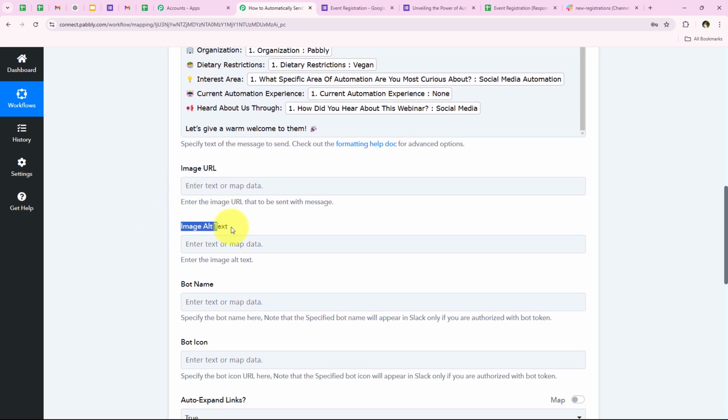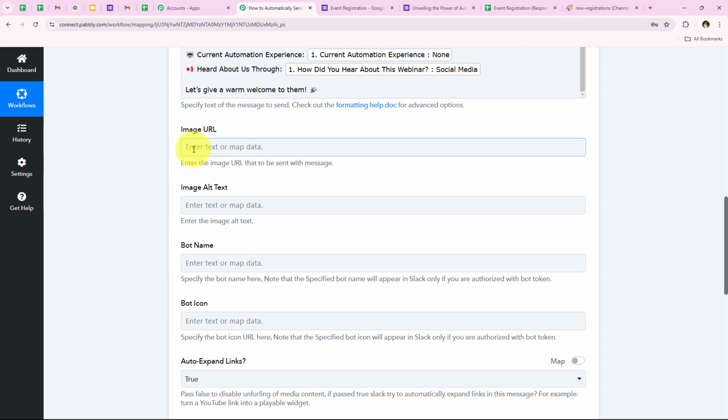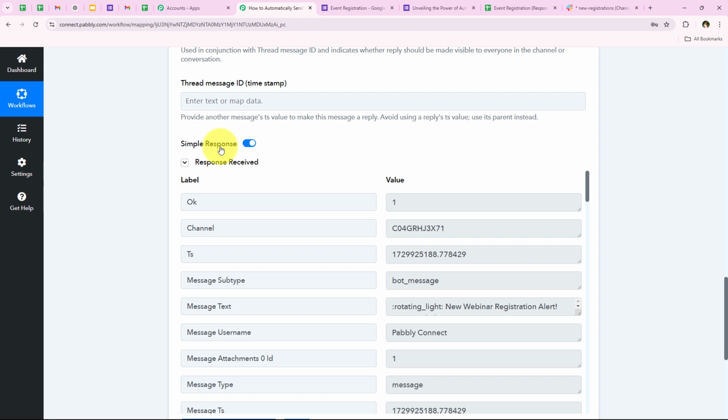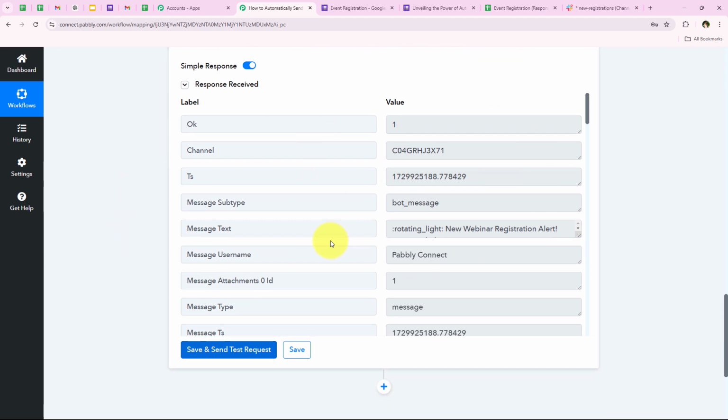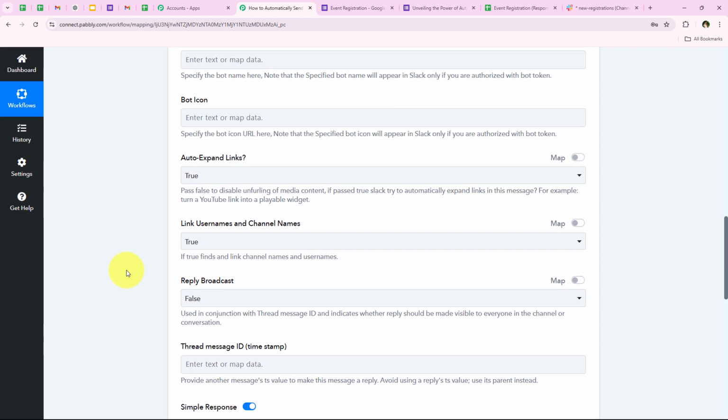It is asking for the image URL, image alt text, and many other details. So if you wish, you can definitely add all of these details, but I don't wish to add them, so directly I'm going to click on save and send test request. And as soon as we click on save and send test request, yes, you can see that we have received a positive response that we have successfully sent an automated message in our Slack channel.